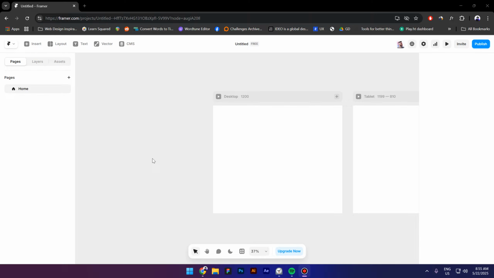Today we are going to explore one of the newest Framer updates, which is called Workshop. So basically now you can vibe code inside Framer, which means you can create code components without leaving Framer and it's totally free.